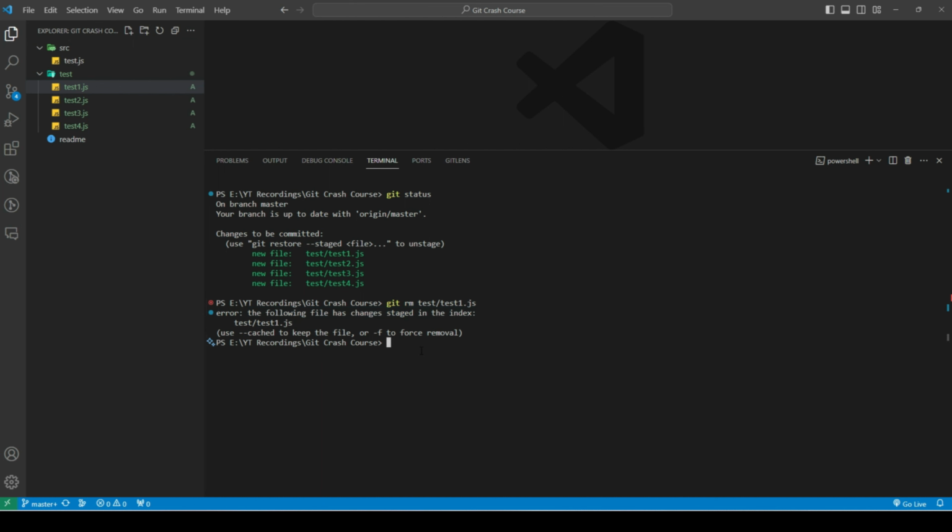Now I can do two things here. Either I can add the --cached flag. What it will do is remove this file from the staging area and add this file to the modified state. Or I can use the -f flag to force removal. So if I retype that command and add -f, this will remove this file both from the working directory as well as the staging area.